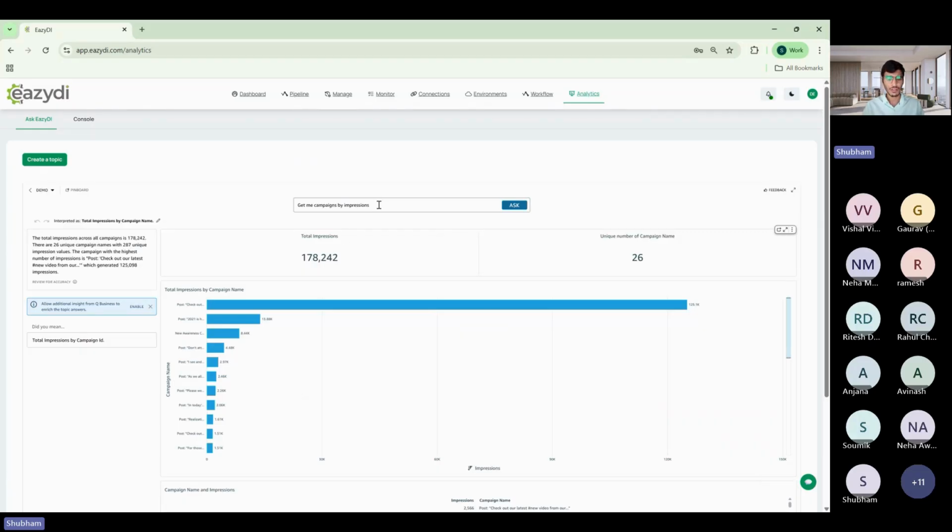So let's try another example over here. Let's see if it's able to give me the top 5 campaigns by total clicks, for example.